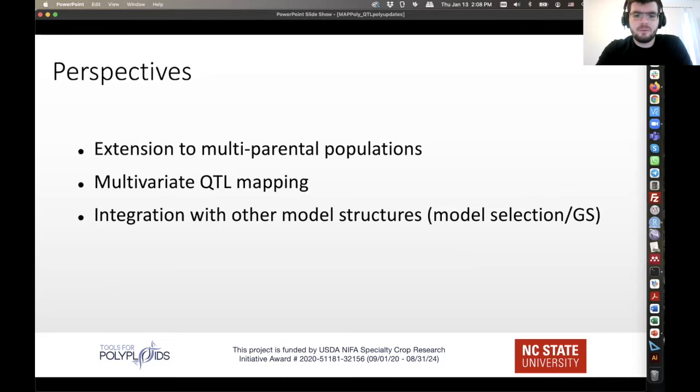But, as Marcelo mentioned, we are currently working on the extension of both packages, MAPpoly and QTLpoly, to deal with multi-parental populations. We are also extending them to deal with multivariate models, such as multi-traits, including multiple traits at the same time, and multi-environment trials. And we are also integrating other model structures, such as other techniques for model selection and prediction of individuals and breeding values using genomic selection based models.